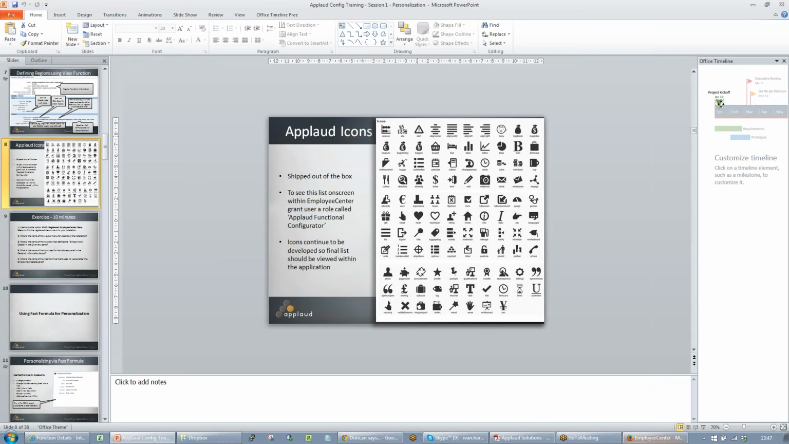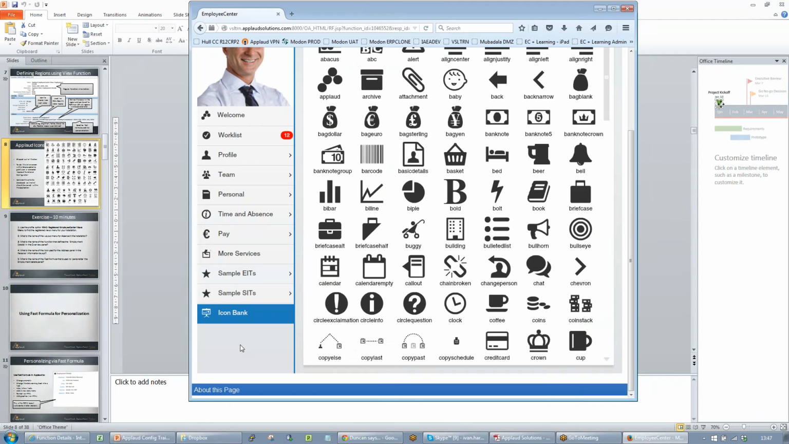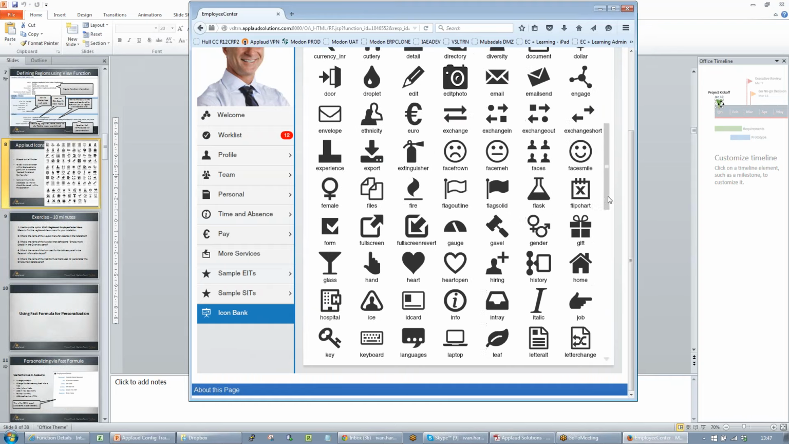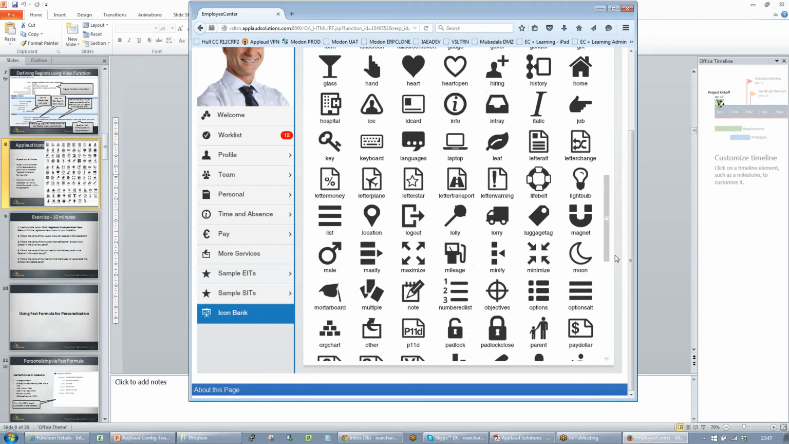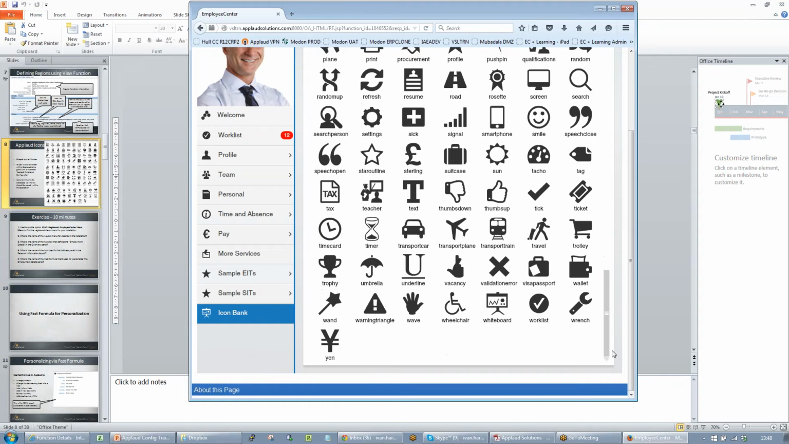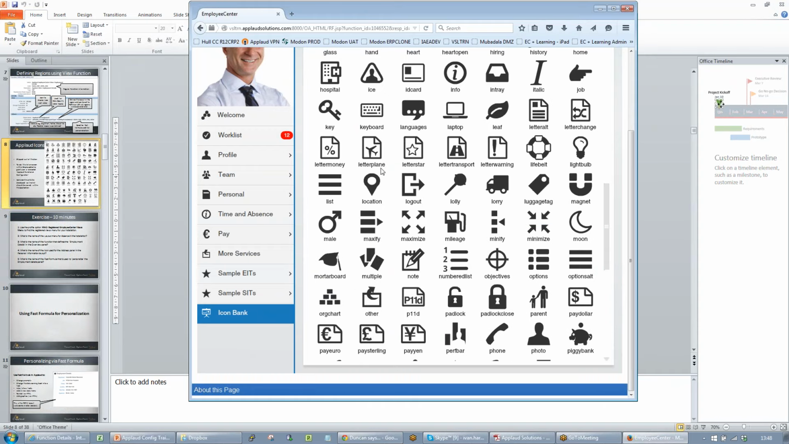In fact, let's just go directly back into the screen. This is the master for where all the icons are stored and called. If you see an icon in EmployeeCenter, it should be in here somewhere. Although my eyes aren't finding it very easy. There it is. Okay, location.